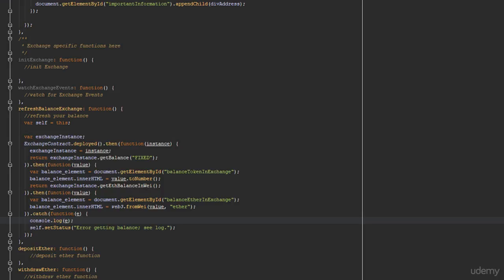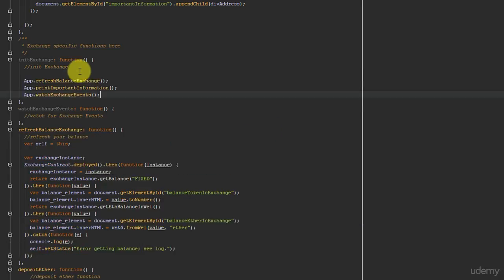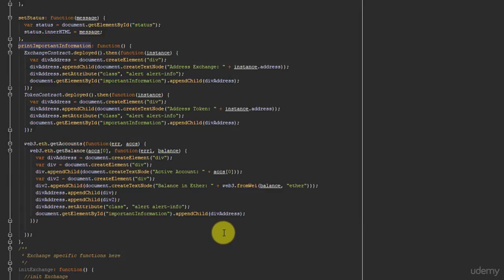Obviously, if we want to call this function, or we want to show the balance at the beginning during startup, we have to call this function during the startup. And I will just update the init exchange function here with three functions that we want to call. The one is refresh balance exchange, which is this one. Then I've also added print important information, and this is mostly for debug reasons.